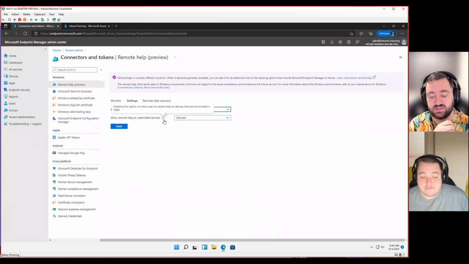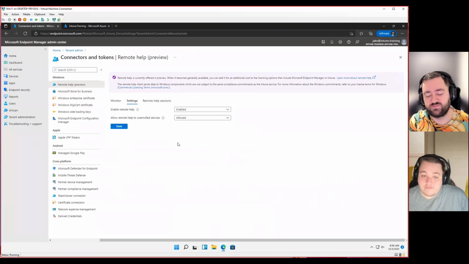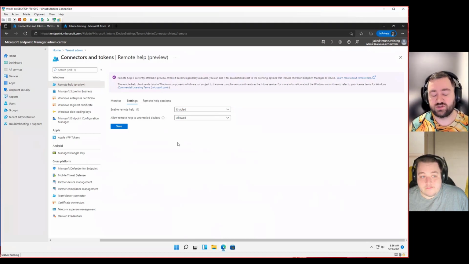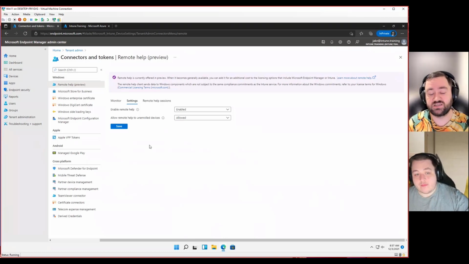You need to enable that, and then you have a secondary option to allow remote help into unenrolled devices. So these would be devices, for example, a user's home device that they use for some work-related thing. For example, if they use an RDP into a corporate device or VDI and they need help with that, you need to enable this to allow that to happen. Otherwise, this is for the corporate-owned devices only.